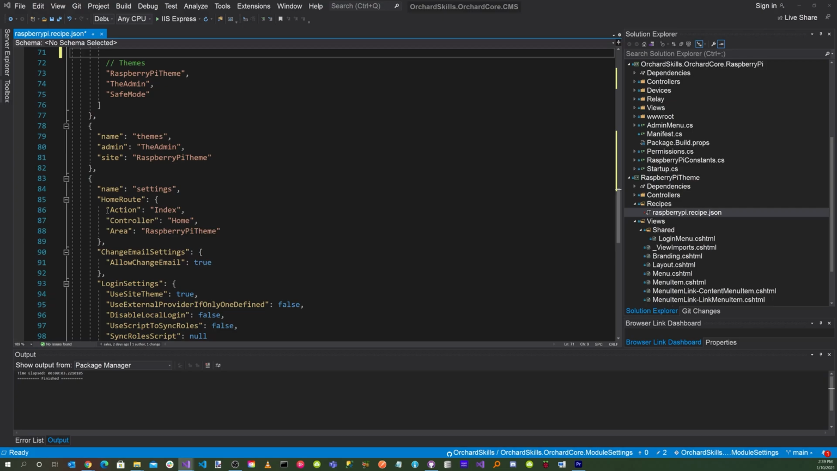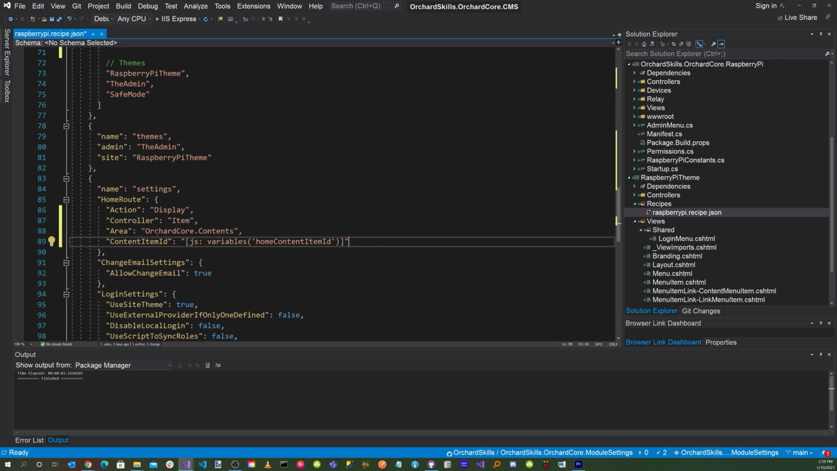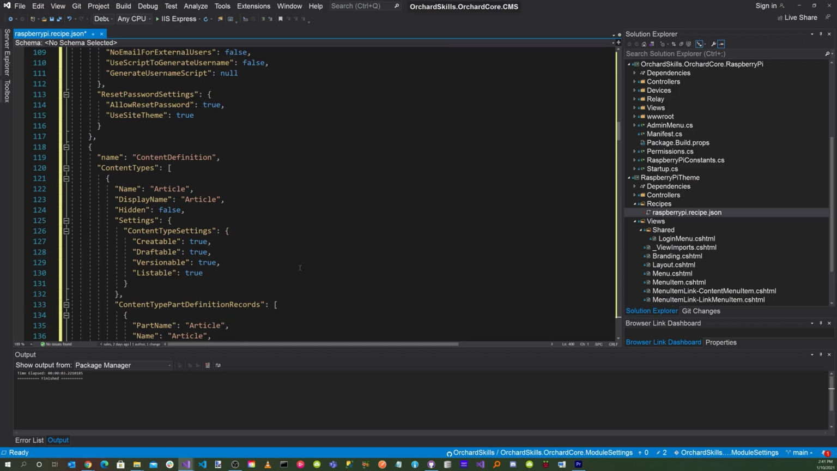And then instead of specifying a specific area inside the Raspberry Pi theme, we're going to specify an area of OrchardCore.Contents and then put the variable home content item ID. So that will be the content that we create through the recipe. Okay, great. So the first thing we're going to do is add the content definition, and we're going to specify an article where we can actually put information on a web page.